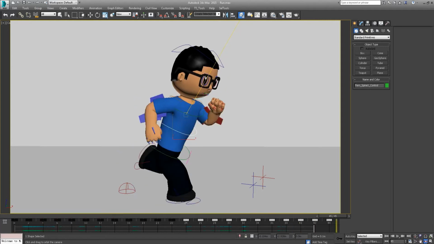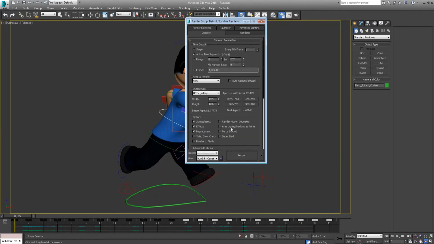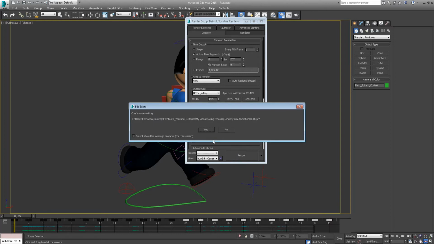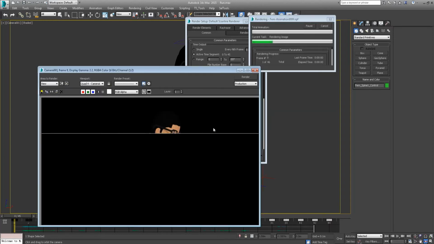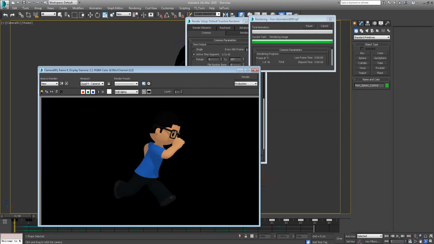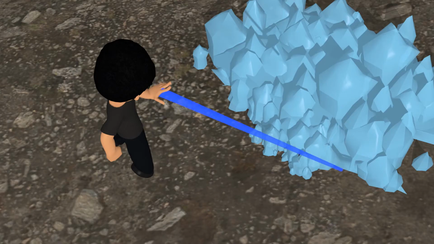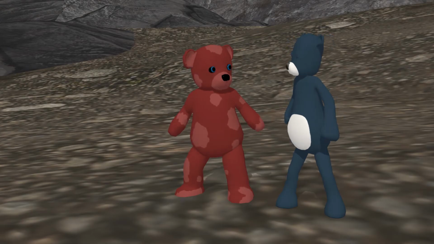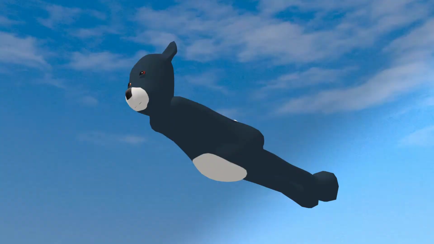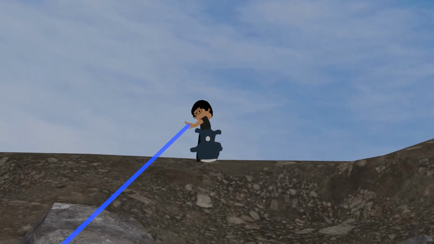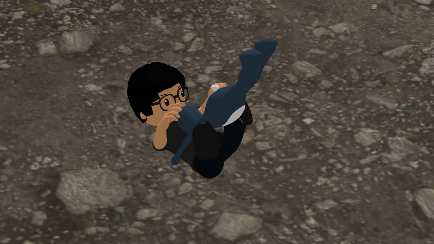It really comes down to the camera. If the camera is stationary, then I'll just render the character's animation and then render one frame of the background. This really saves me a lot of time in the rendering process. If the scene has a moving camera, then I render the character with the background. This makes my life a lot easier in the compositing phase of the video because I don't have to match the background with the animation.